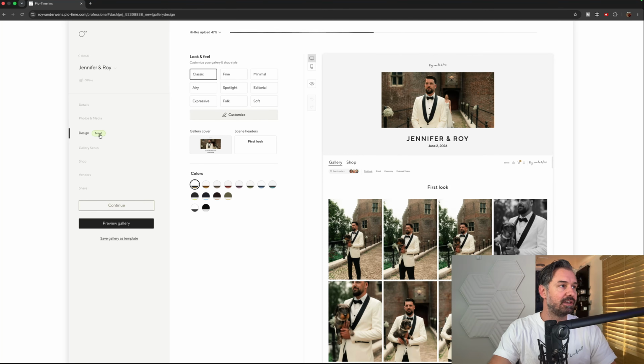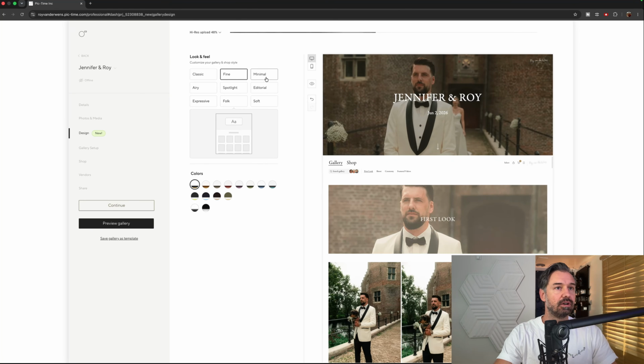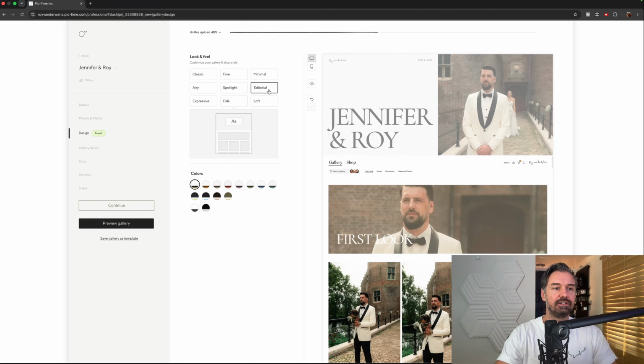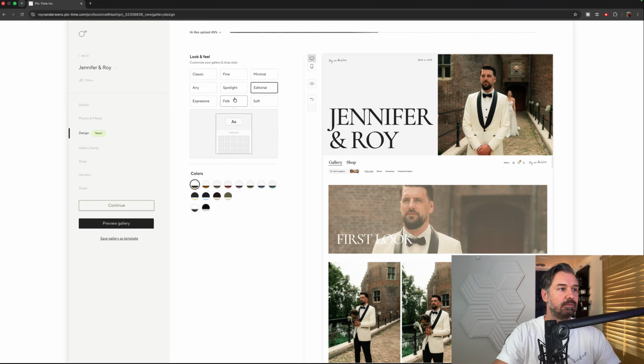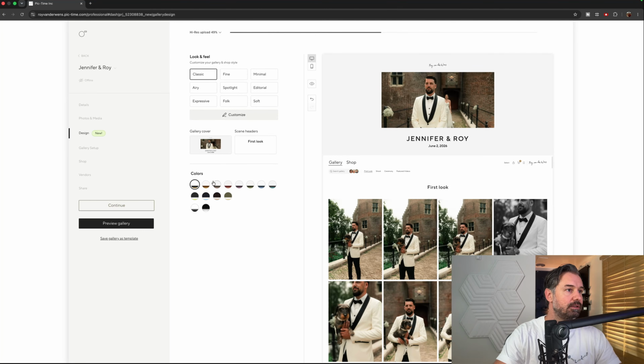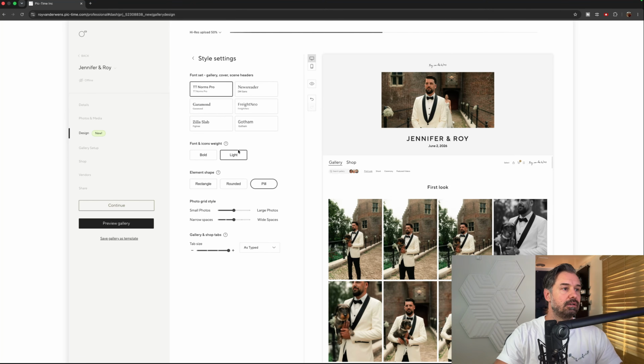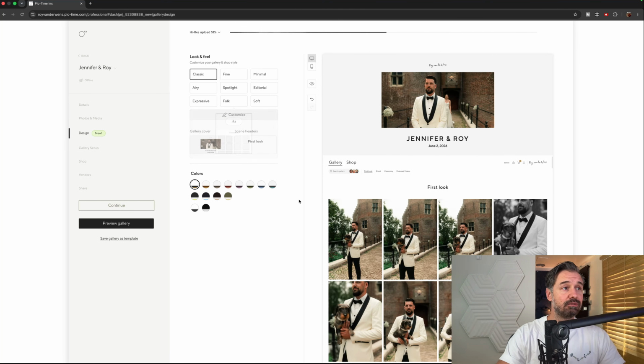Okay, so this is the design feature. Now it works, and you can choose all kinds of designs, and it just shows a photo of the first look. We can change that. As a matter of fact, let's just change that photo. Where can we do that? Customize. Yeah, customize text. But it's the difference between scene headers and gallery covers. Okay.